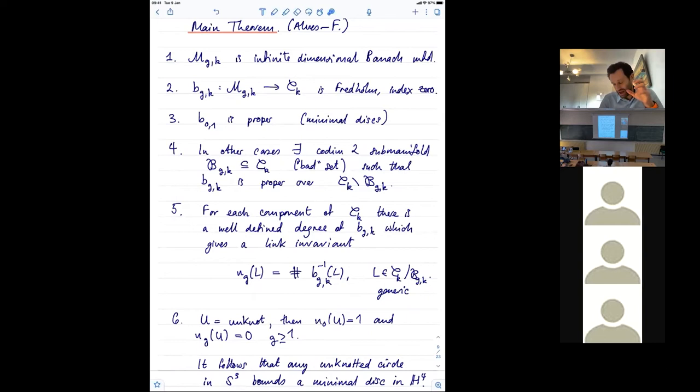And that means we know all the minimal surfaces that fill it. There's just the totally geodesic copy of H2 and no others. See? So we can compute the genus zero invariant of the unknot is 1, and all the higher genus invariants are 0. Okay? Just like Alexakis–Mazzeo.